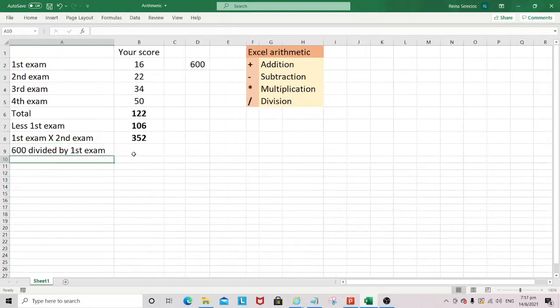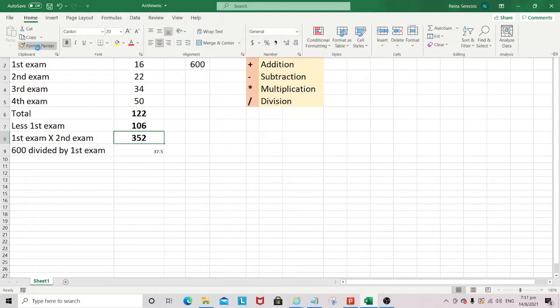So that's very easy. I will just, again, just like any other formula, begin with an equal sign in the cell where I want to have the answer. Okay, and I'll click on the number, and I'll click on the second number, which is 16. So that's 600 divided by my first exam, and I will get the answer, which is 37.5. Okay, so very easy.